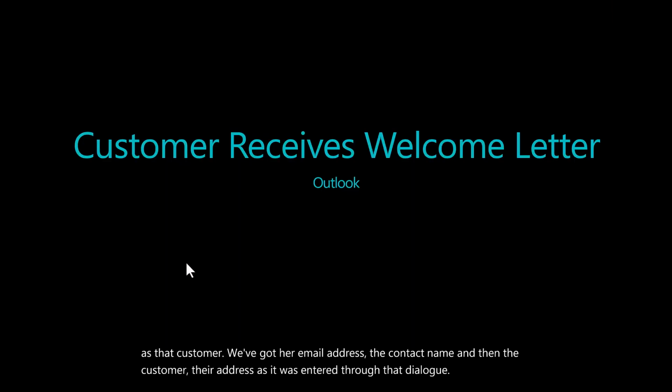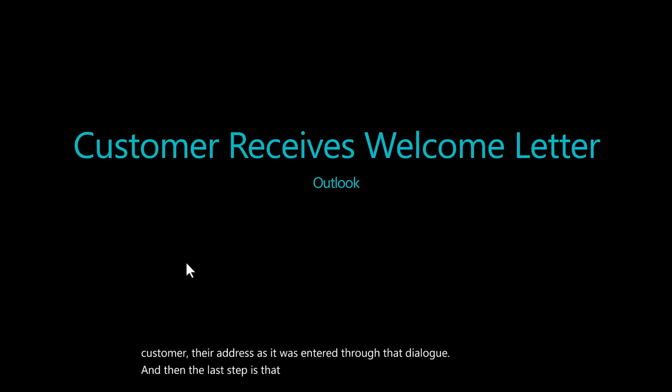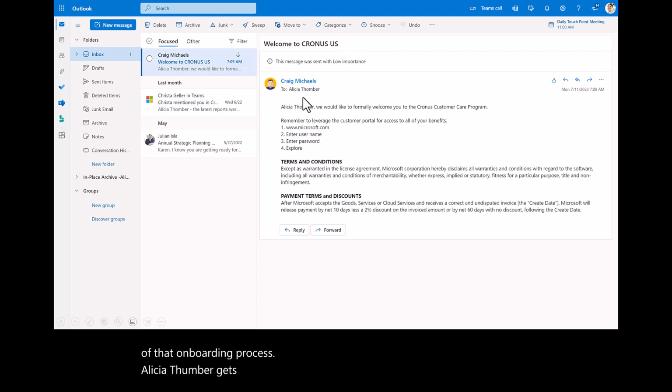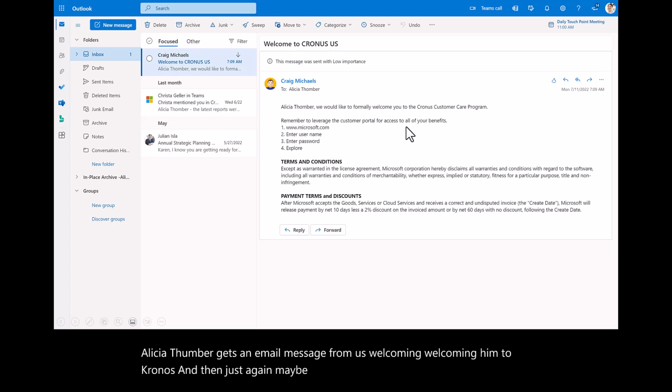And then the last step is that the customer receives the welcome email. And again, I'll use Outlook to receive that. So here you can see in the top right corner, as part of that onboarding process, Alicia Thomber gets an email message from us welcoming him to Kronos. And then just again, maybe some ideas around a customer portal. Here's how you access all your benefits, any terms and conditions and say payment terms.